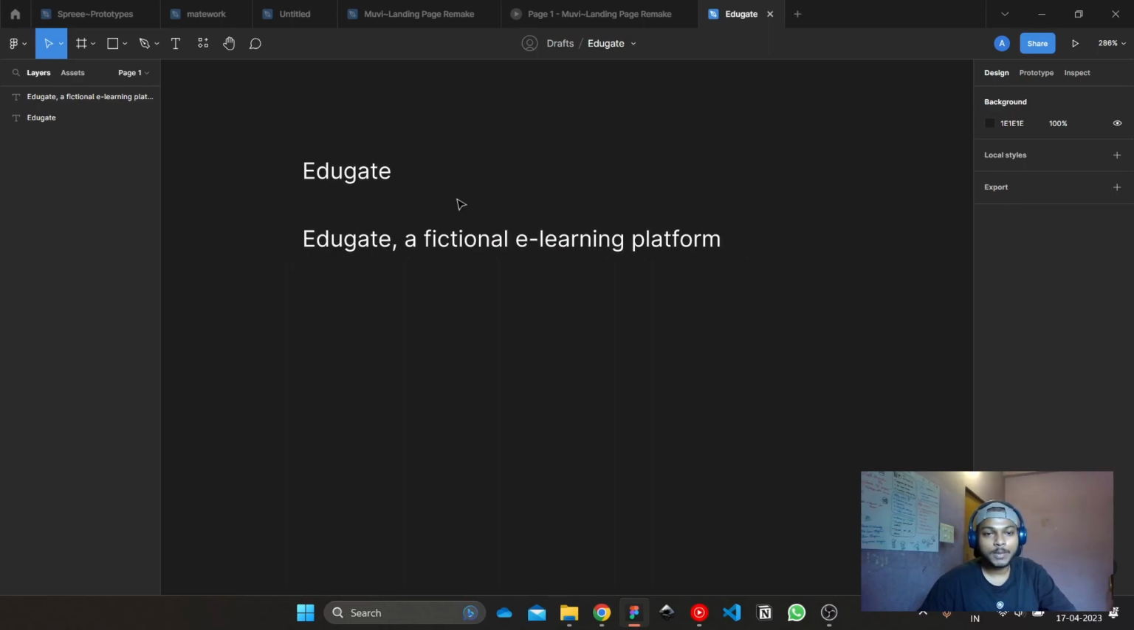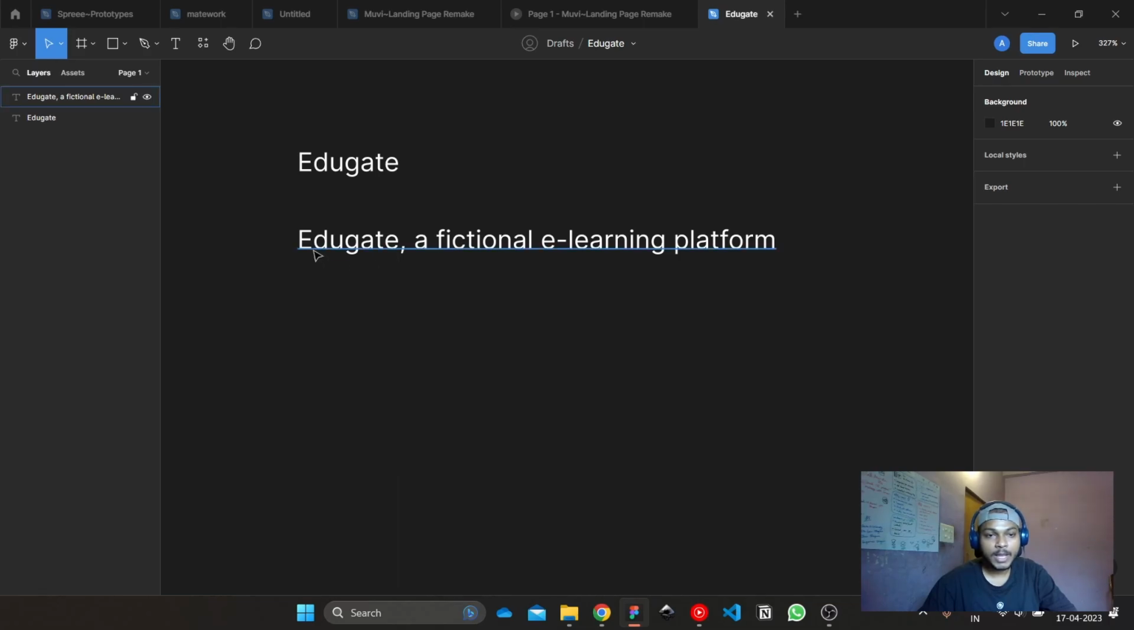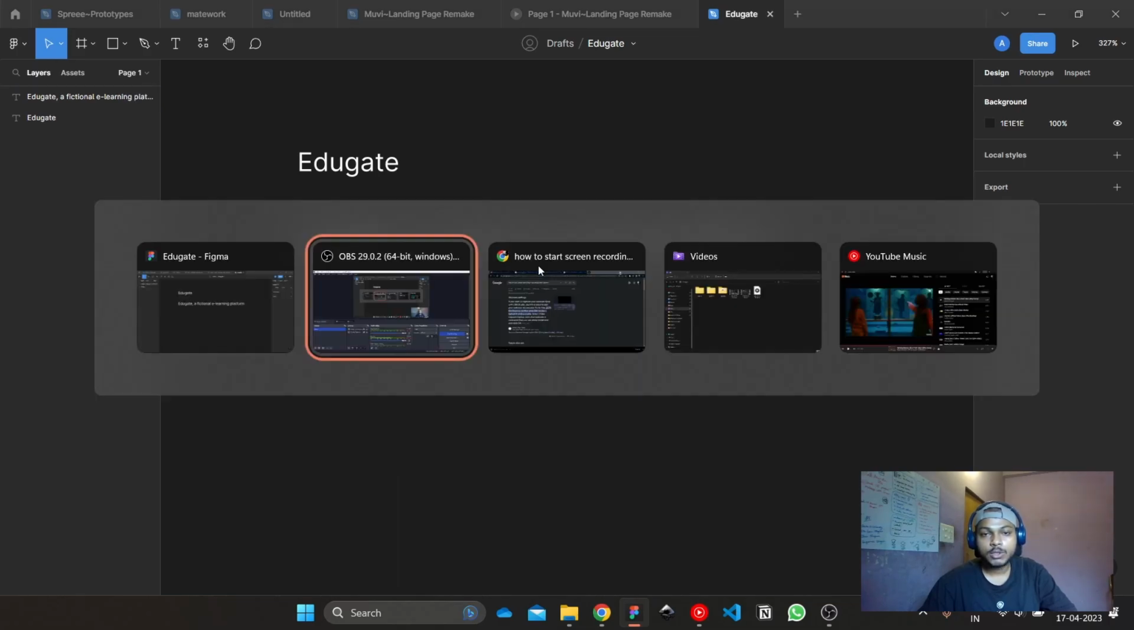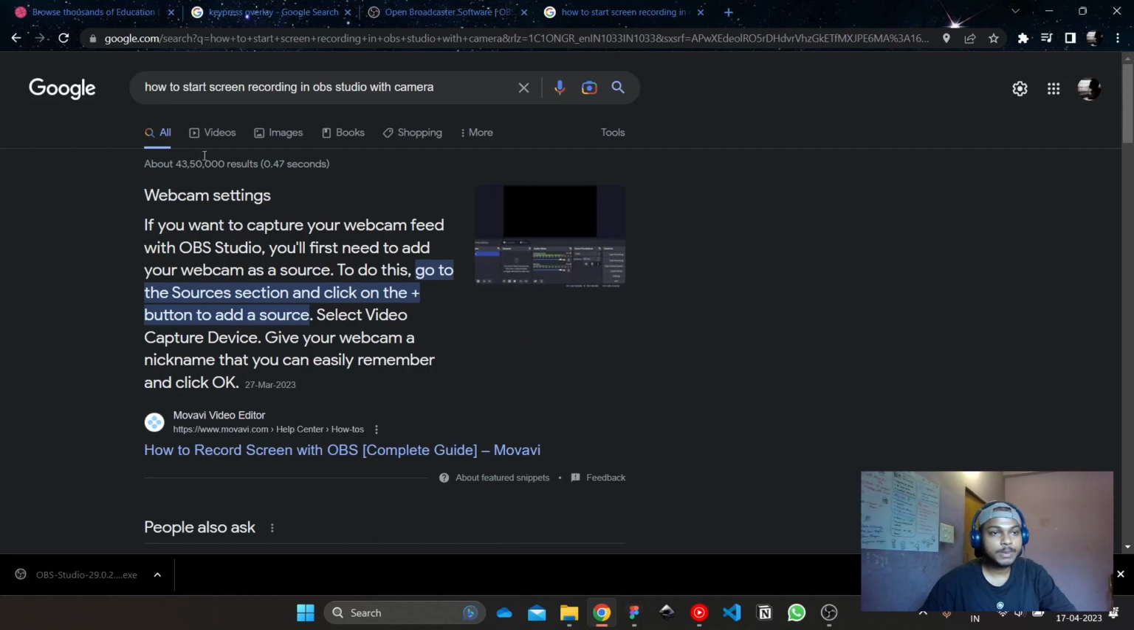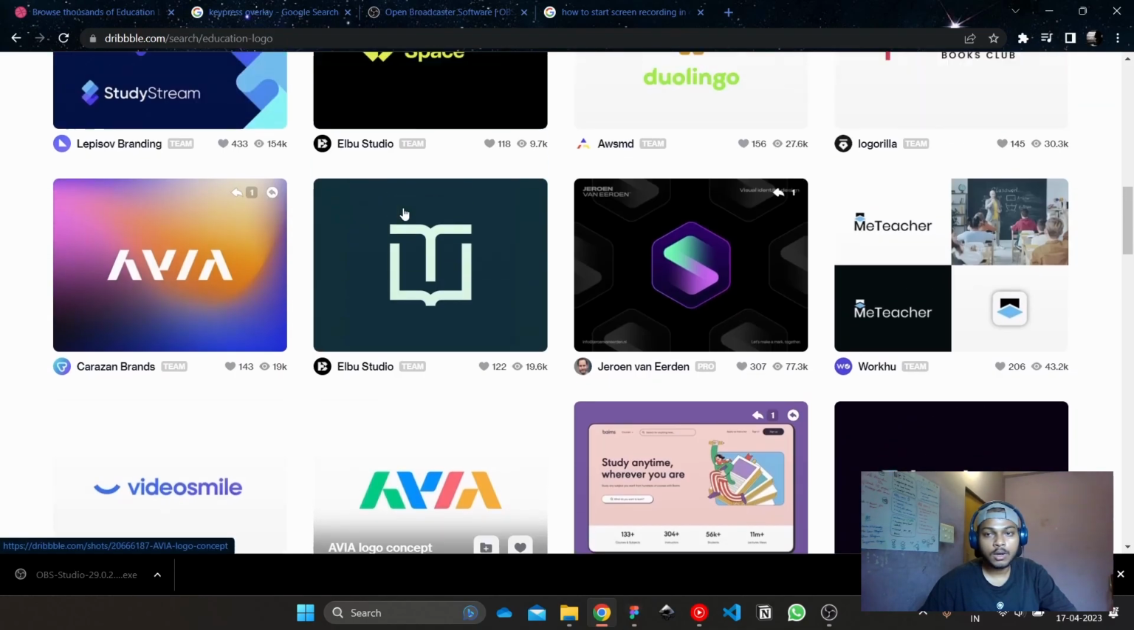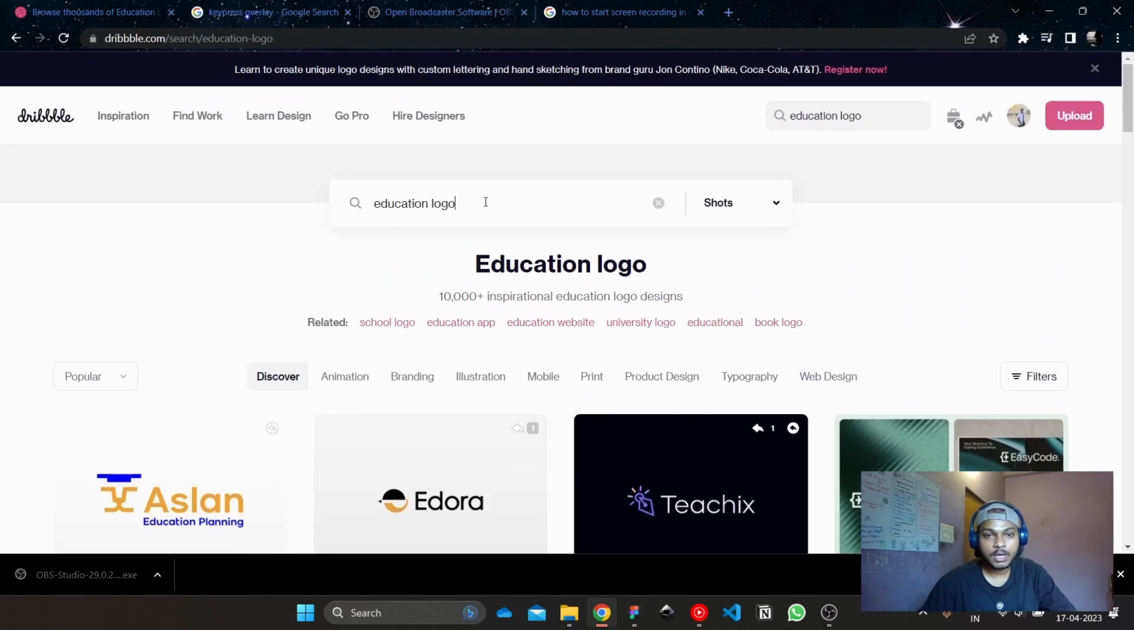The first thing we want to do is think about this name, EduGate. It's seven letters, and E is the starting letter. So we'll go ahead and look for inspiration. Let's go to Dribbble first. I have searched it earlier just to ideate.